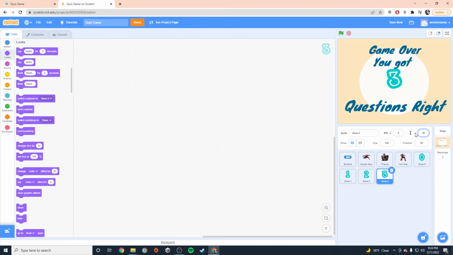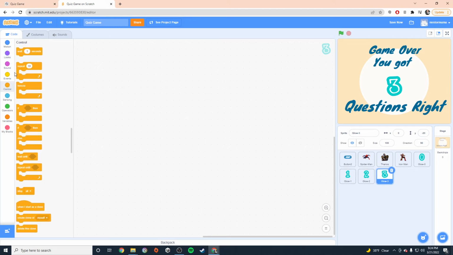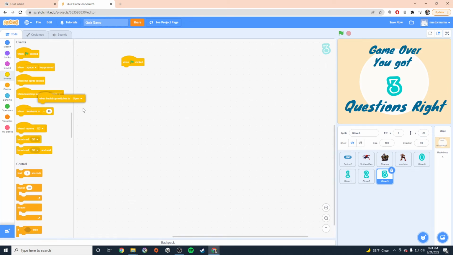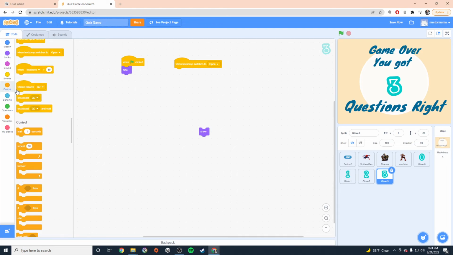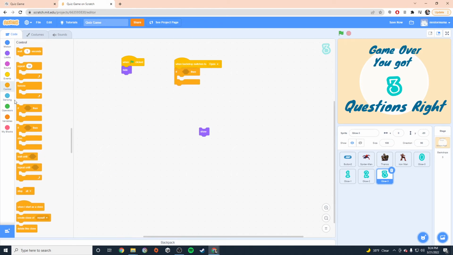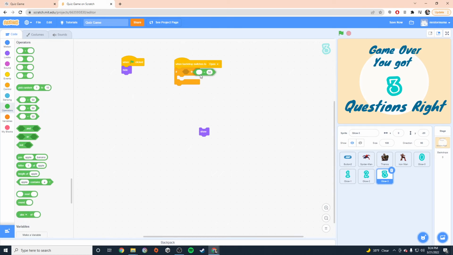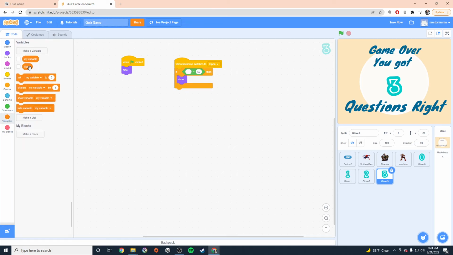All right, last one. 0 on the X, negative 20 on the Y. Okay, events, green flag, backdrop switch, looks. We want to show, we want to hide. If, we want an operator, let's put the show in there. And we want the score variable, 3. Oh, that's when close. Okay, so at this point, everything should be working properly. Let's play the game and see if it works.